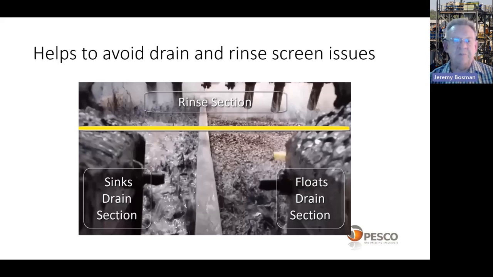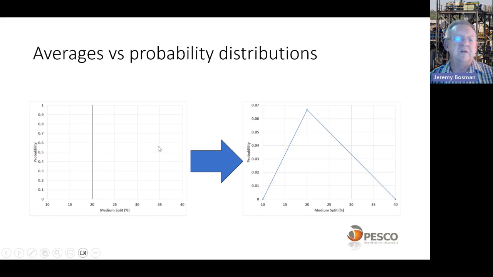And it applies to your complete mass balance. So on the left-hand side, we've got an average value. This is now the medium split. If we use average values, we've got a single line, probability of 1, it's 20 all the time. On the right-hand side, we've got a distribution. We're saying, yes, the most likely value is 20, but it can vary from 10 to 40.